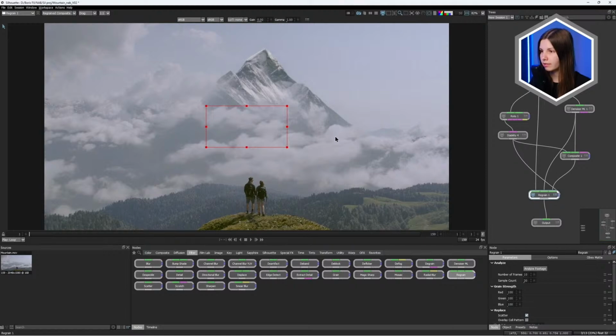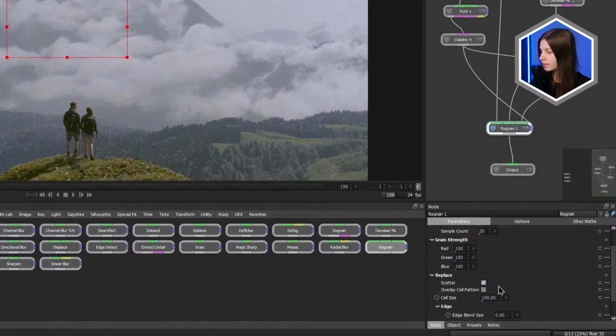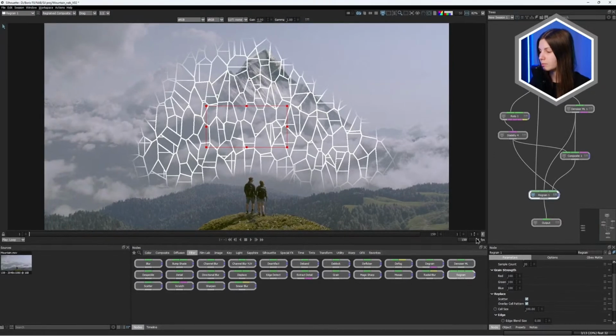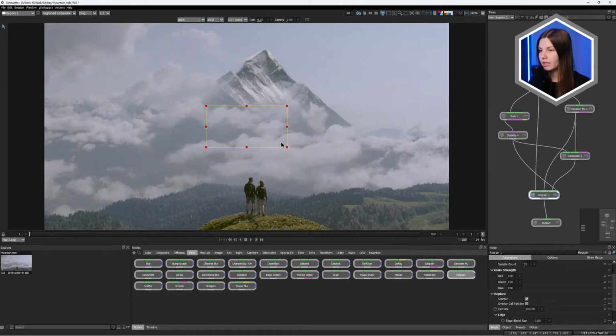To check if that works correctly, you can enable the visibility of the cell pattern, and that will give you an overlay showing where the new noise is being applied. Speaking of the sample box, it defines an area where you sample the pattern for the scattering, so it's best to place it somewhere in the dark area without any details. So somewhere right here should work.